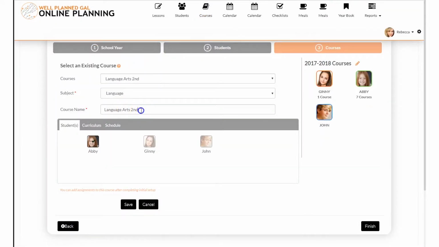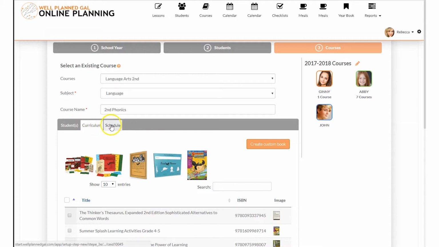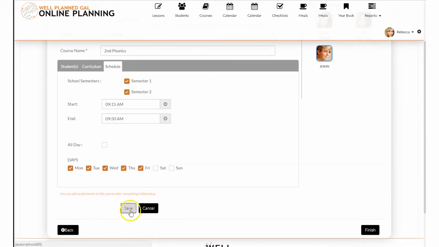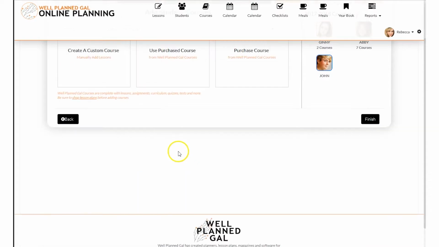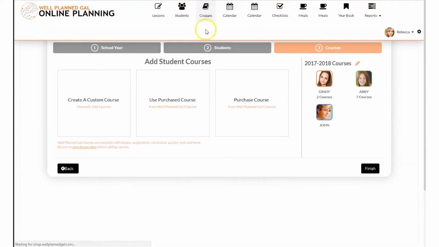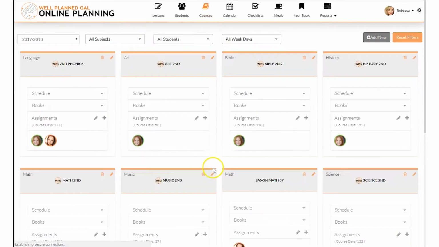It's going to take me to the course setup. And let's say I want to just say second grade phonics. And let's say I want to change it even further by adding Jenny to this course, because you can add multiple children to courses. Or maybe I want to add an extra book. I can go there or change up the schedule. But for now, I just want to change the course name and add an additional student. And so I do that, and then I go back to courses. And that change should have taken effect. There it is, second grade phonics. I still have my assignments there, and now I have 2 students.